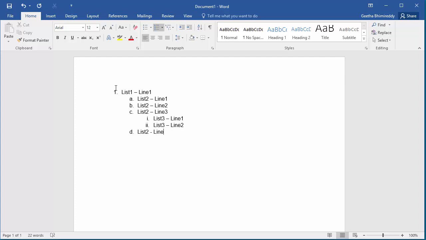If you want to go to the previous sublist, same procedure, hit enter and then press shift and tab keys together and you can see the control now goes back to the main list.